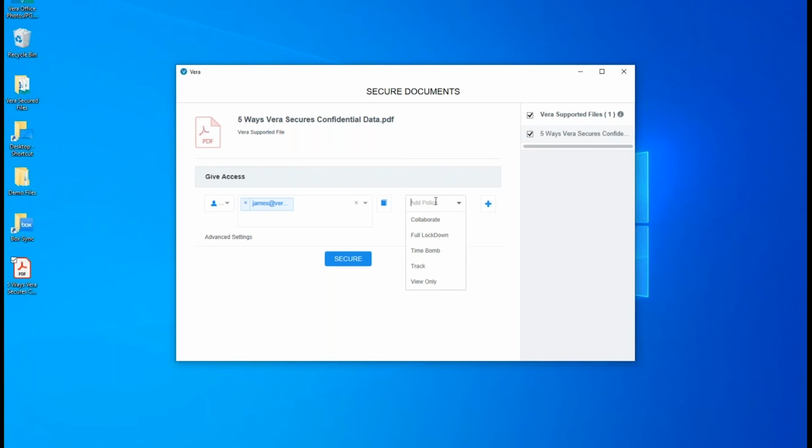Now, I've spent a lot of time talking about this, but once I just type in some email addresses or choose from my address book or enter in a group and I assign a policy, I hit secure. At that point, Vera is going to encrypt that file with that 256-bit AES encryption that I talked about. It's going to create a unique encryption key for this file, and encrypt the file with that key.